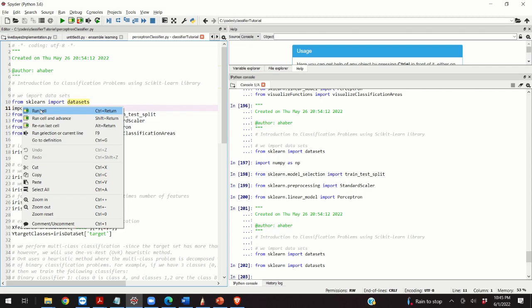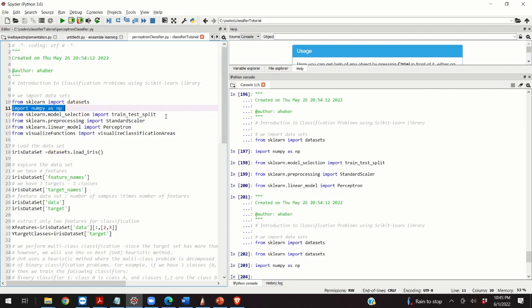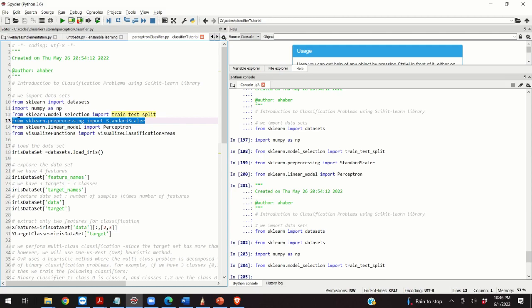So first we import the datasets, then we import the NumPy library for performing basic operations on matrices and vectors. Then from Scikit-learn, I import the function train test split. This function basically divides the database into two parts. One part corresponds to the training data set that's used for learning the model, and another data set called the test data set is used for model validation, as we have explained previously. Then I will import the standard scaler.